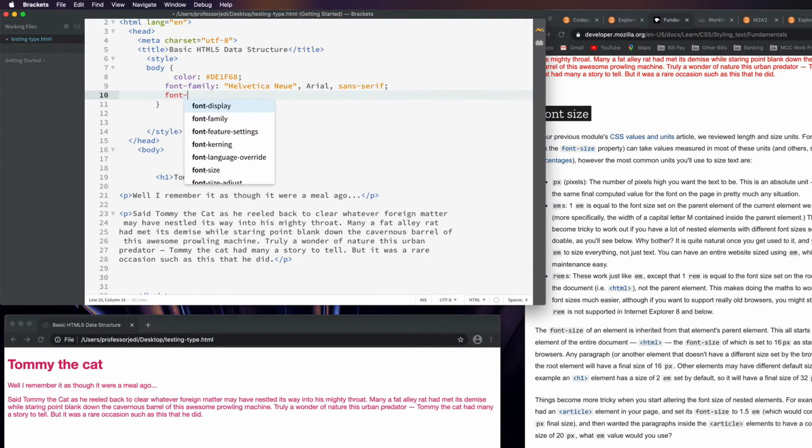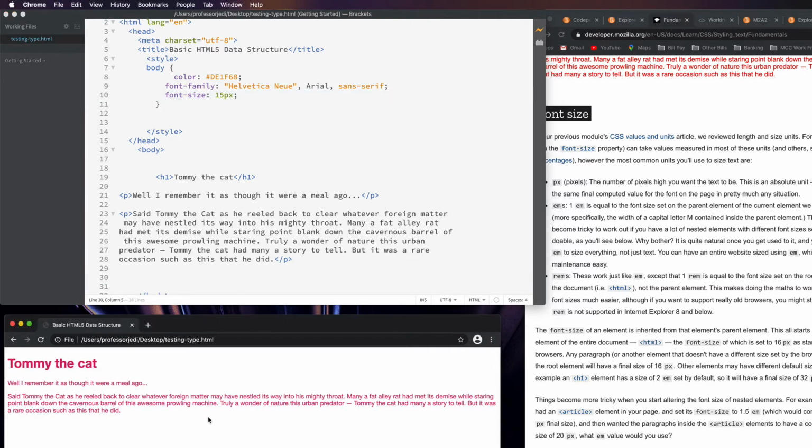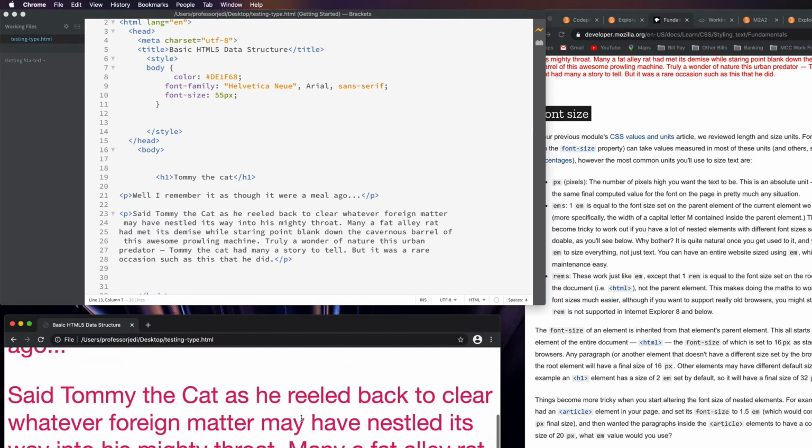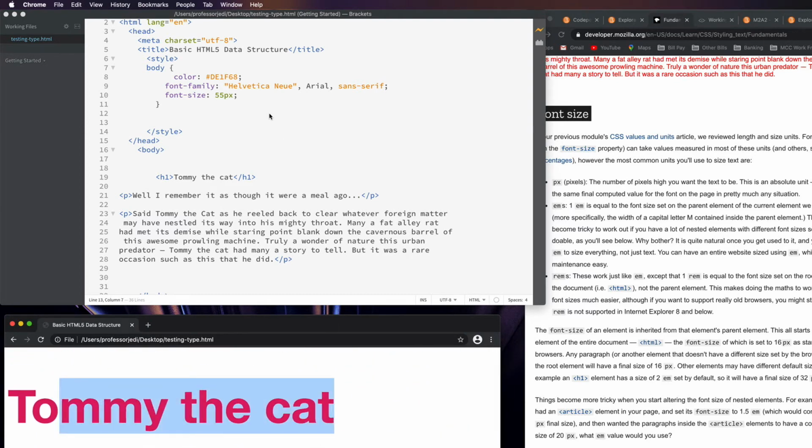So if I go to font size and I put 15 pixels, watch what happens. Let's save that. And see how this changed to 15 pixels? Now here's the thing. It's going to affect all of the body, so that's why Tommy the cat changed its size, is because it had 15 pixels. If I put 55 and save that, see how everything gets super big, but this is still bigger?